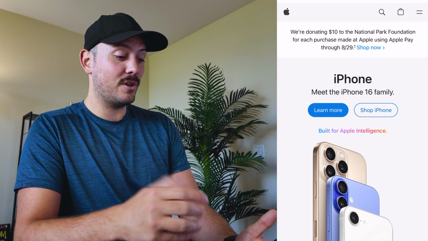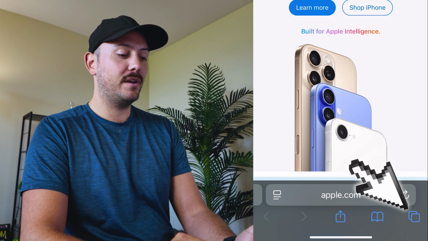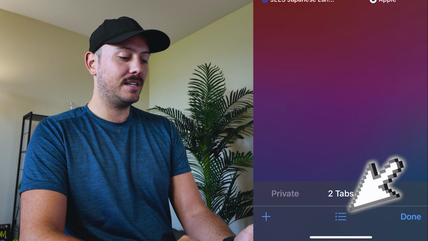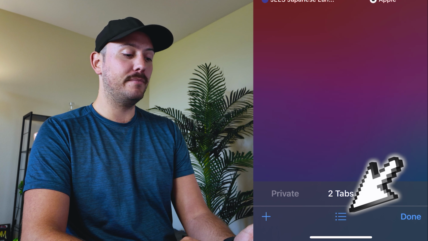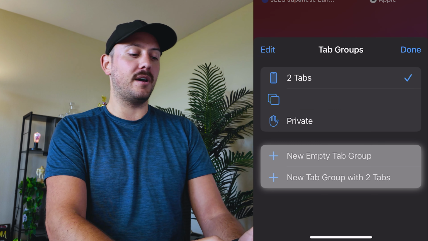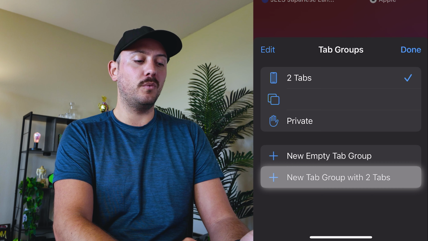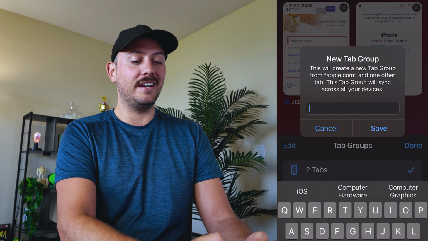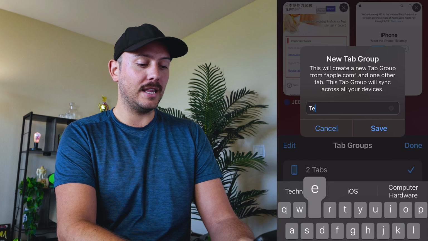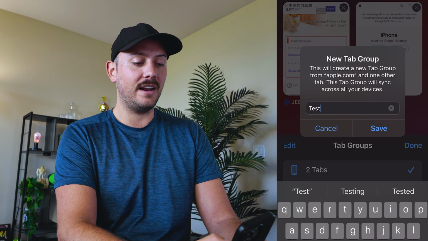Now that I have these two tabs open, I'm going to click the bottom right button with the two squares, and then I'm going to click the three lines at the bottom middle. Then it will give me an option at the very bottom here to click New Tab Group with two tabs. I'll click that, and then I can name this tab group whatever I'd like. In this example, I'm going to use test, and I'll click save.